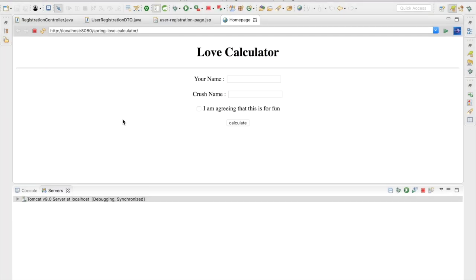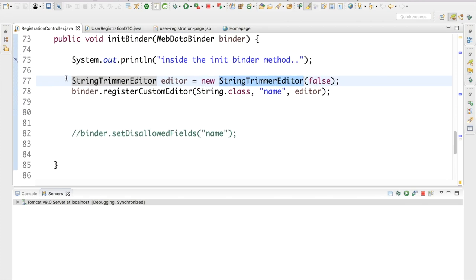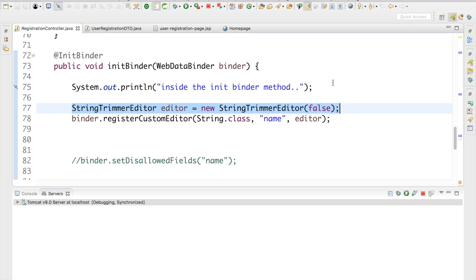Okay guys, so right now, if you have any doubt on this concept, if you are not able to understand how this string trimmer editor is actually working and how this true and false works, what is actually happening behind the scenes, the only thing you can do is debugging. I'm sure that you already understood it, but in case there are some doubts, let me quickly show it to you.